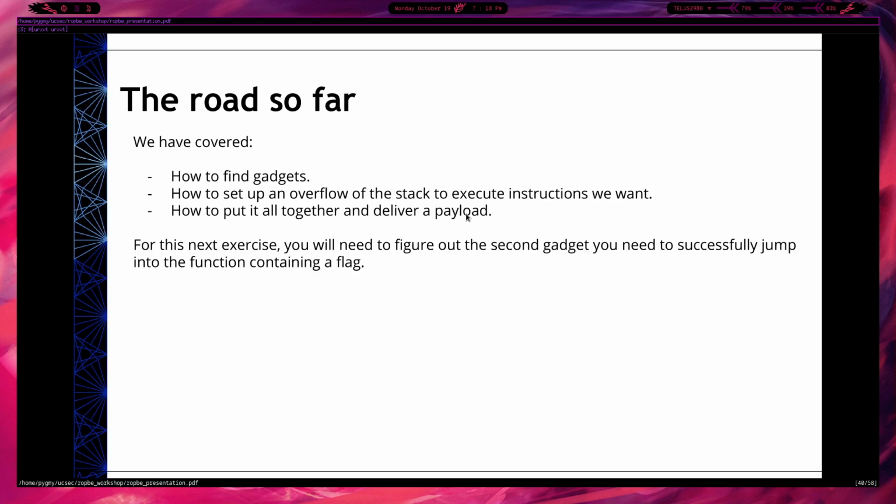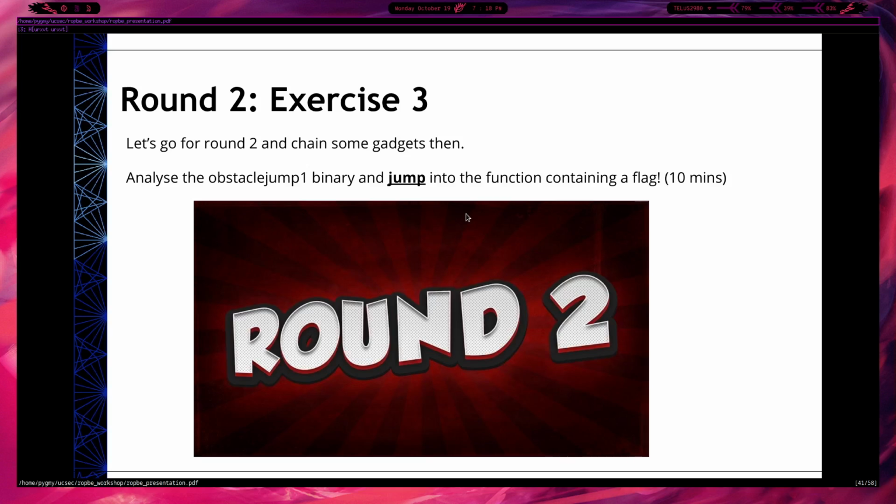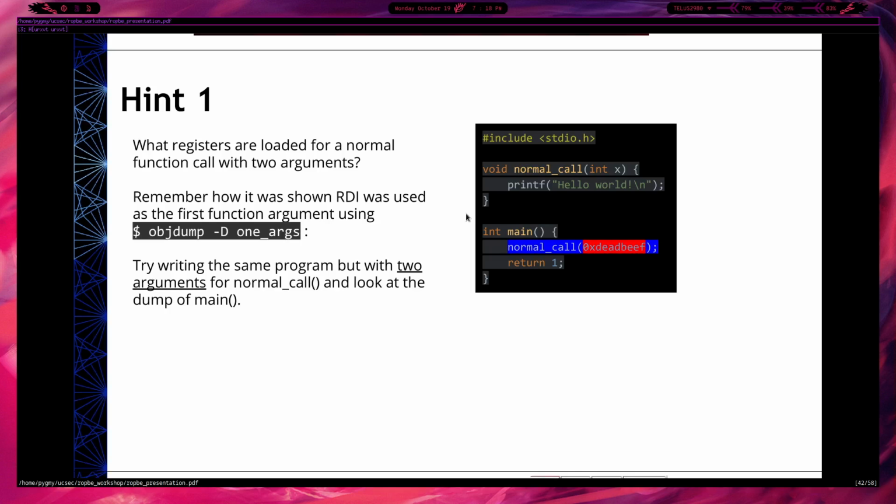For this next exercise, you need to find a second gadget to successfully jump into the function containing a flag. This is going to be exercise 3, and I want you to analyze the obstacle jump 1 binary and jump into the function containing a flag. I'm going to start you off with a hint.